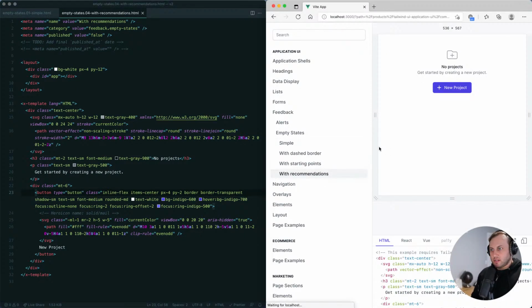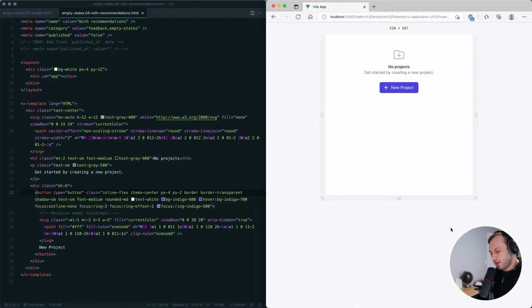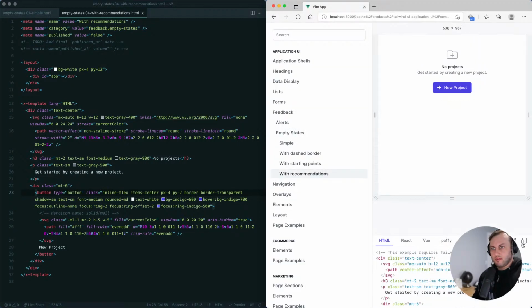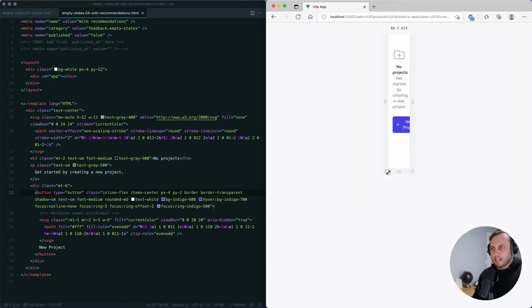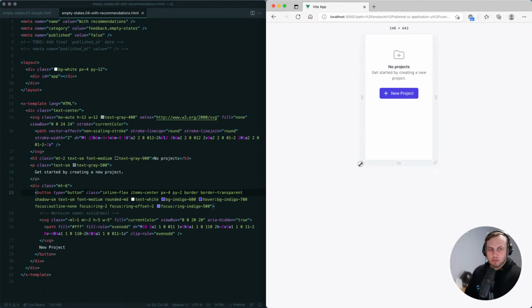So you can see here's our starting point for with recommendations. At the bottom, it'll tell me what the React code looks like, what the Vue code looks like, and whether there are any accessibility issues. I can hide all that chrome, and I can disable responsive mode if I want, but it's nice because this is actually way faster than the browser responsive mode. So it's pretty cool.